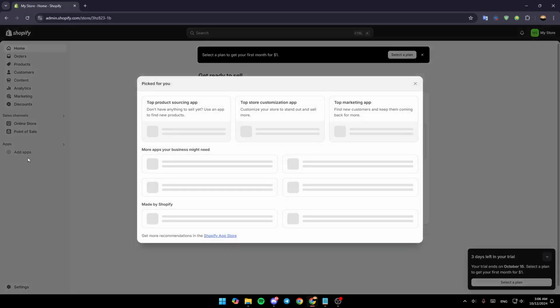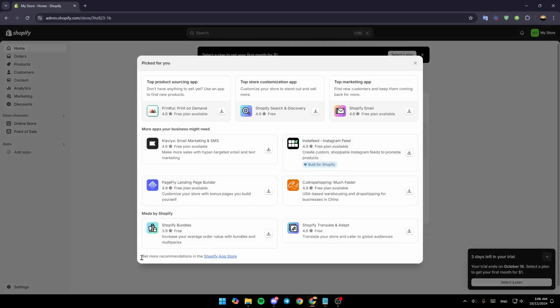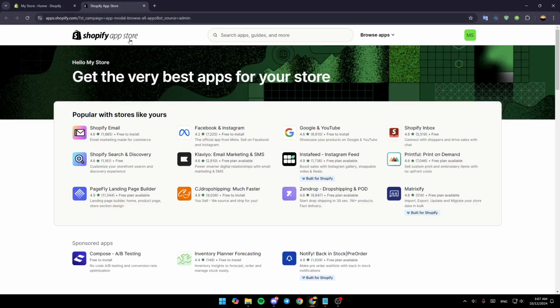Right now, click on Add Apps. And then once you're here, go to the bottom. Right here, you're going to find Get More Recommendations in the Shopify App Store. So click on Shopify App Store. And then you're going to be redirected to this tab right here. This is basically going to be the App Store.